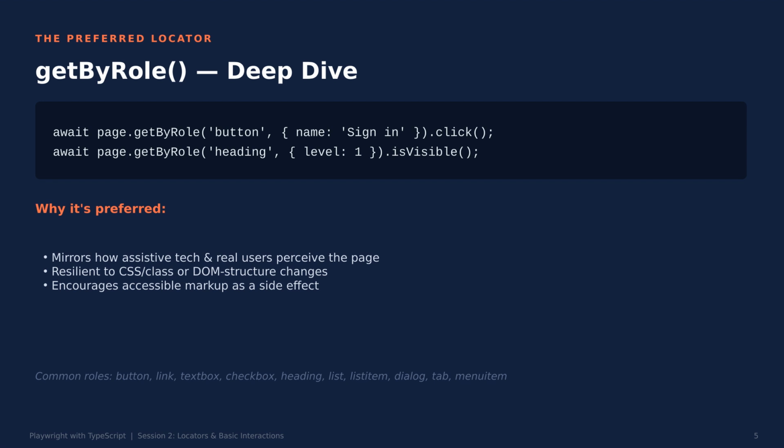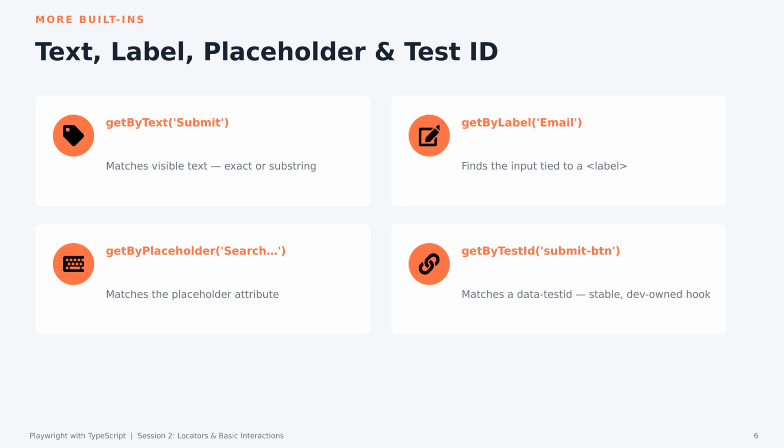Common roles you'll use constantly: button, link, text box, checkbox, heading, list, list item, dialog, tab, and menu item. Let's round out the other built-in locators with quick examples of each.